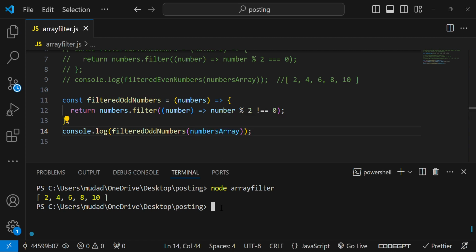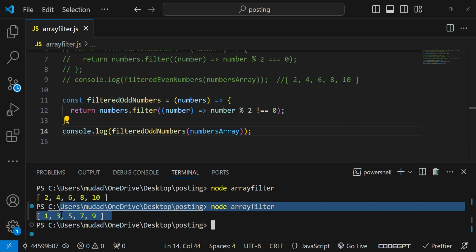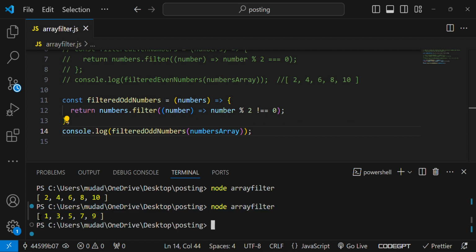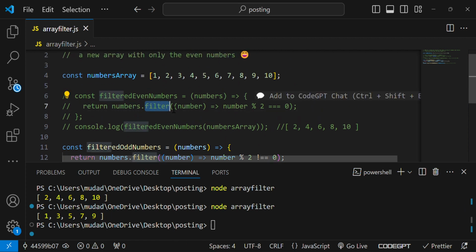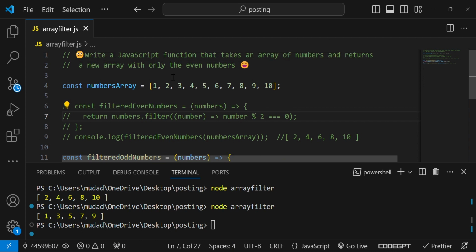Now I'm running it. See, I can get the odd numbers 1, 3, 5, 7, 9. So here I used the filter method, and I can simply filter even numbers and odd numbers within an array.